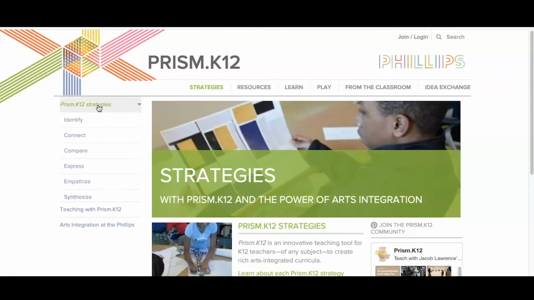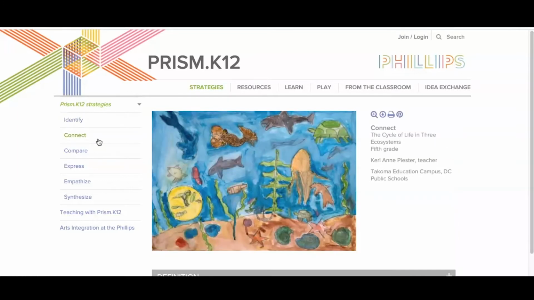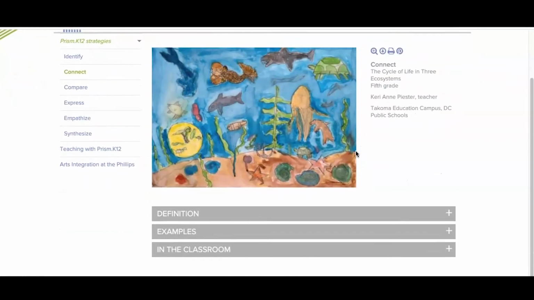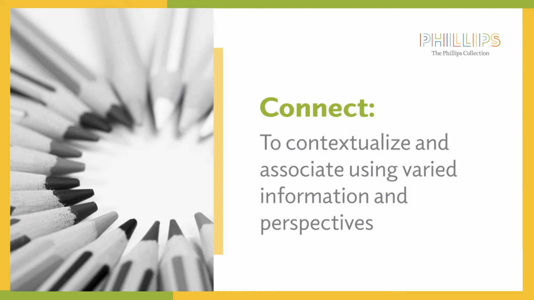Let's take a look at the Prism K12 strategy of connect. If you're on the website, you can find all of the definitions for the strategies under strategies. When you click on this left-hand drop down, you'll find all of the strategies here. If you click on connect, you'll see that the Prism K12 definition of connect is to contextualize and associate using varied information and perspectives.